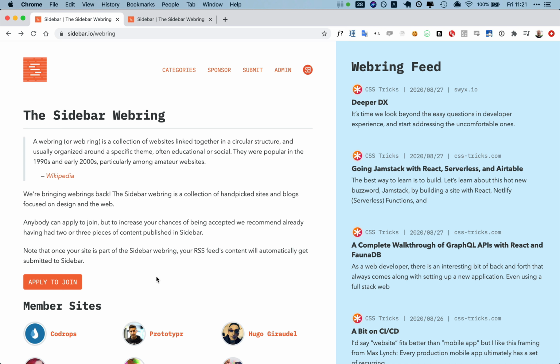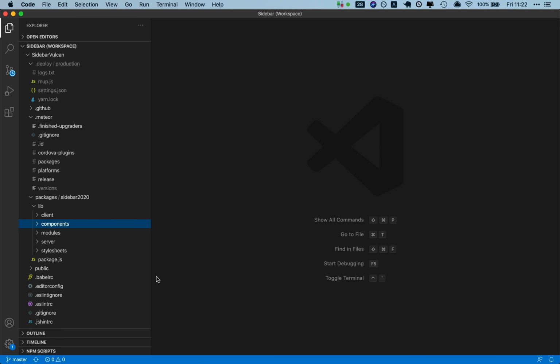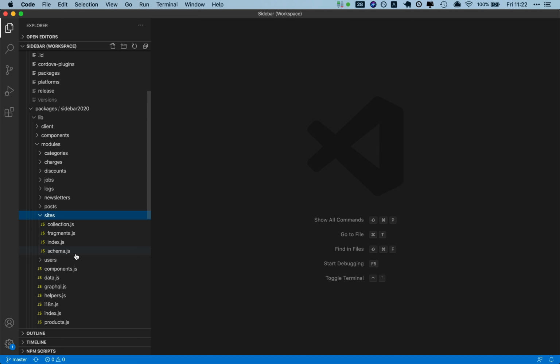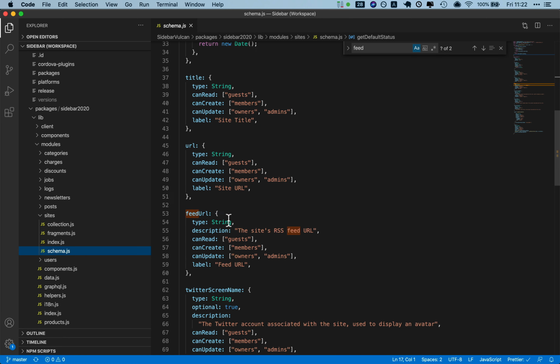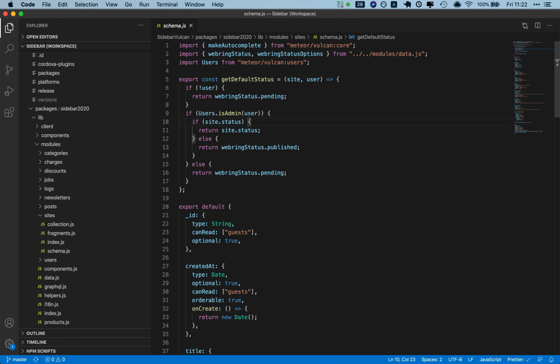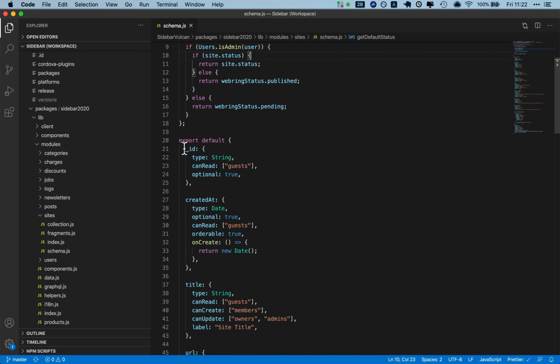So, well, let's start as usual with our model. So in modules here, you can see there's a new sites directory, which has a schema for the Webring sites model. And as I said, this time I'm really going to go in depth, so basically almost line by line. Let's start here with the schema.